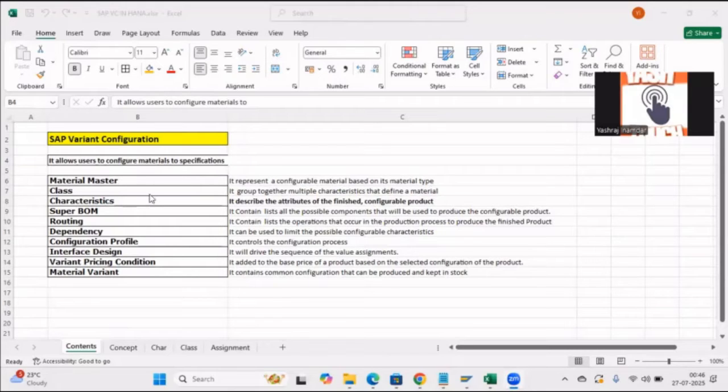So first anyway material master. In variant configuration, it represents a configurable material based on material type. So for variant configuration, we will use FERT, means finished material type, or KMAT, configurable material, as a material type. Then we will create class.